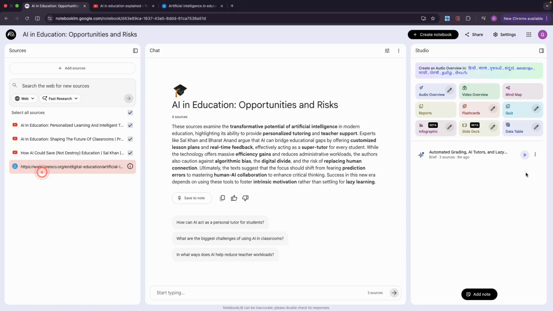You can do a preview over here. You click on play.